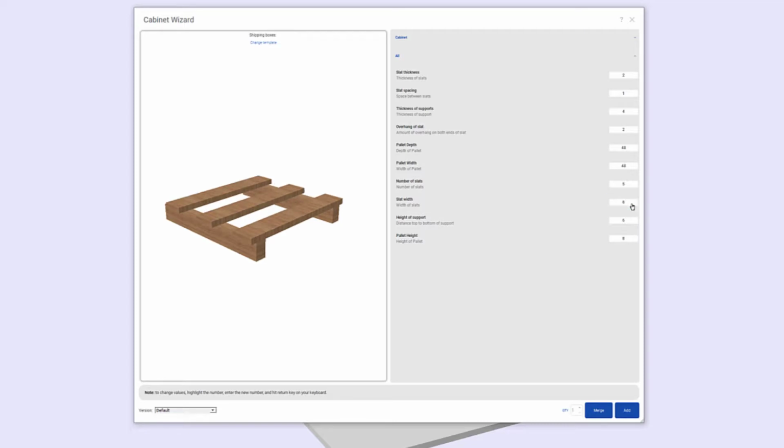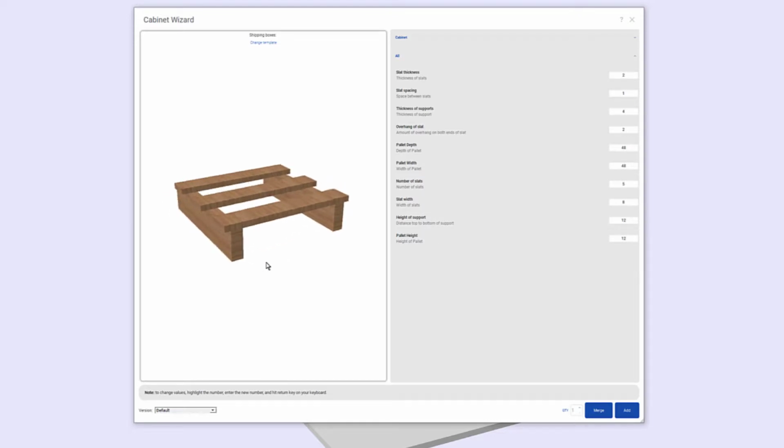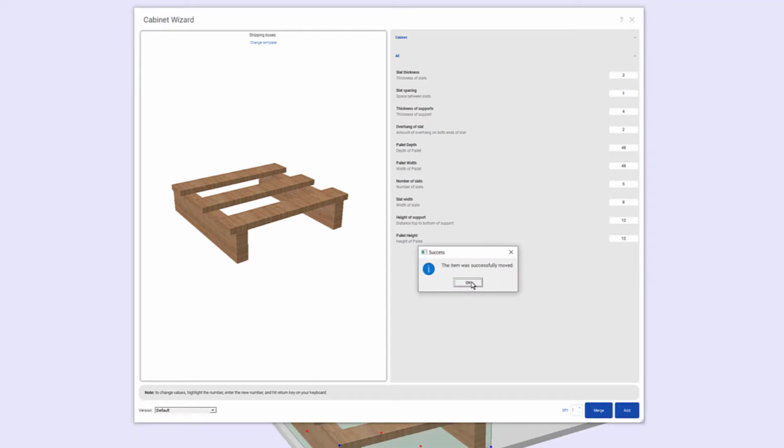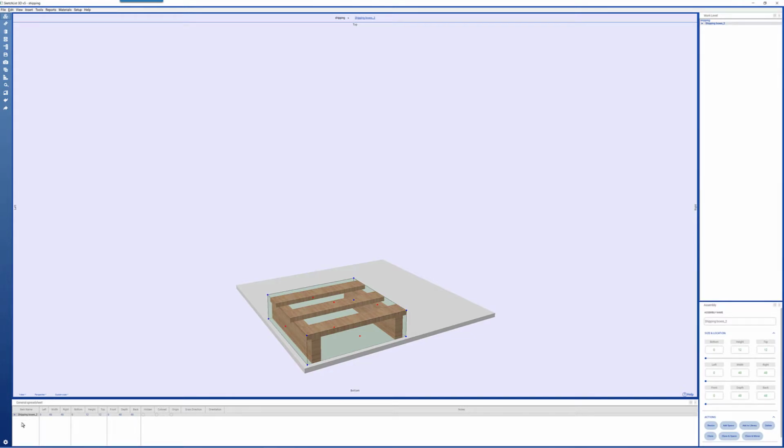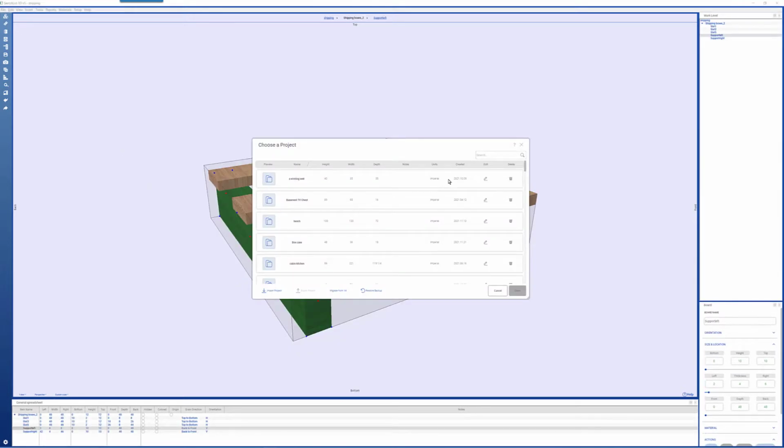Changing the distance between the slats and changing the overall height of the pallet. Now once that's done, I just take that and add it to the project. In the project itself, I can go in using SketchList to make further designs.